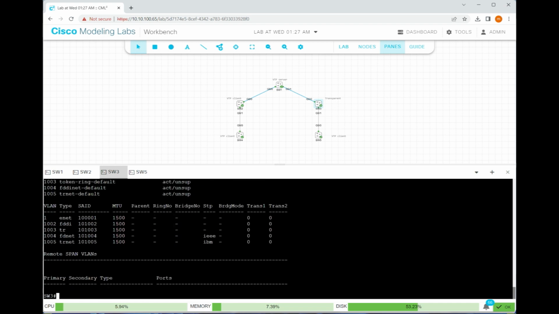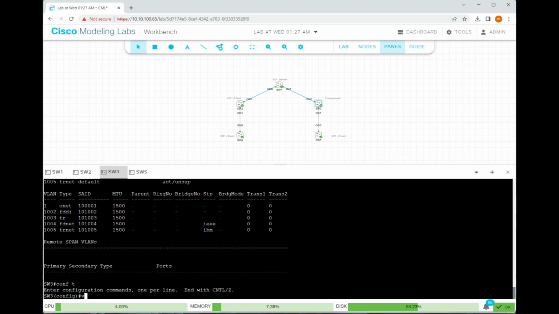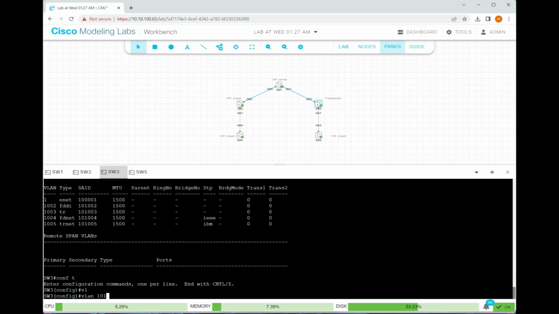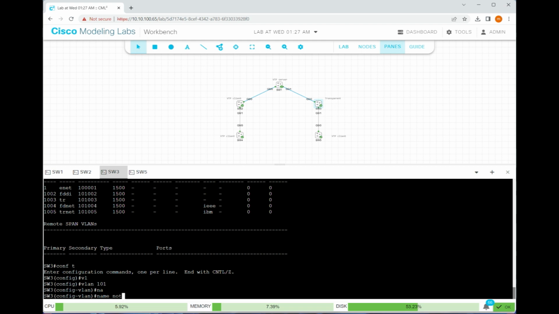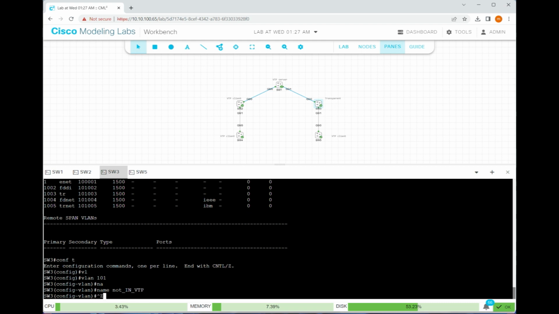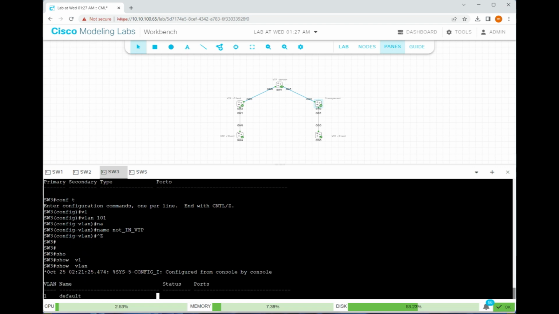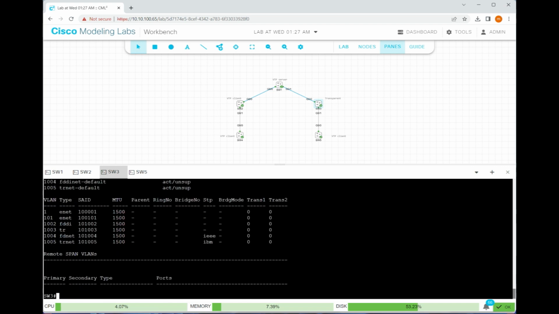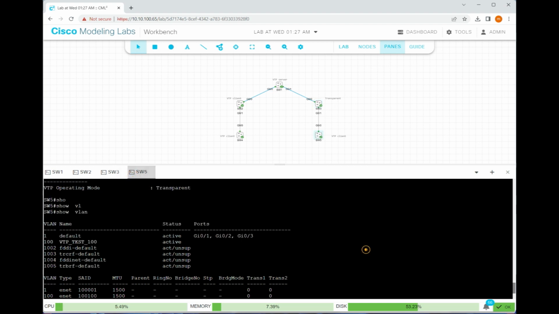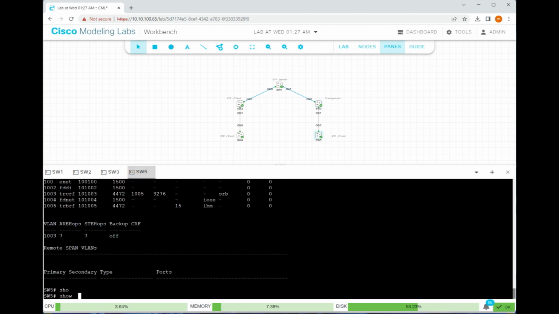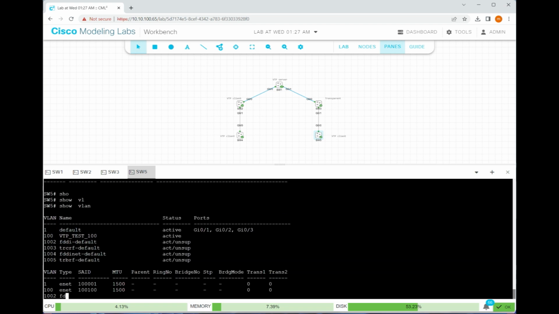So let's see what happens if we create a VLAN here. Config t, VLAN 101, name is not in VTP. Show VLAN. Yeah, so we don't see 100 here, we only see this one. And if we go to any of these switches and show VLAN, you won't see it.